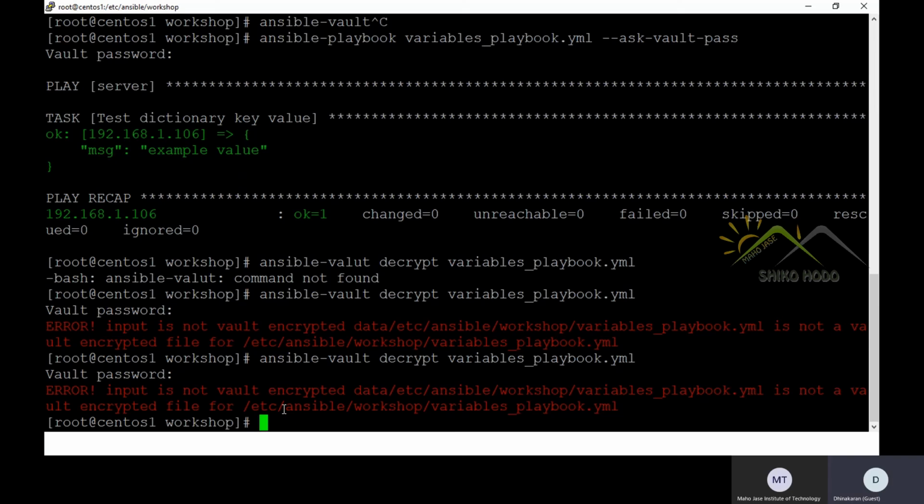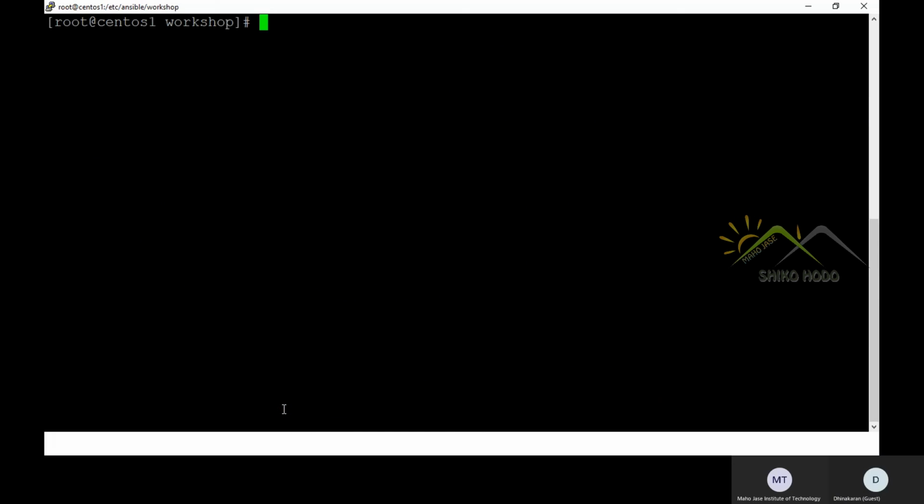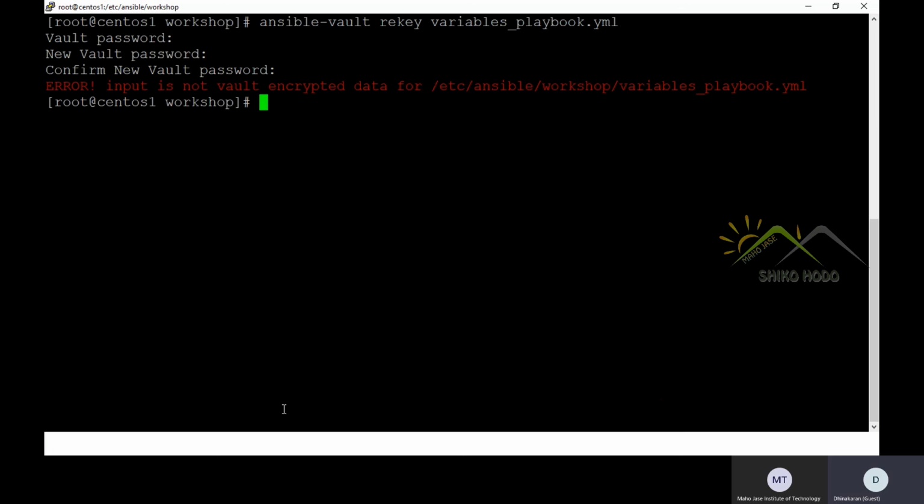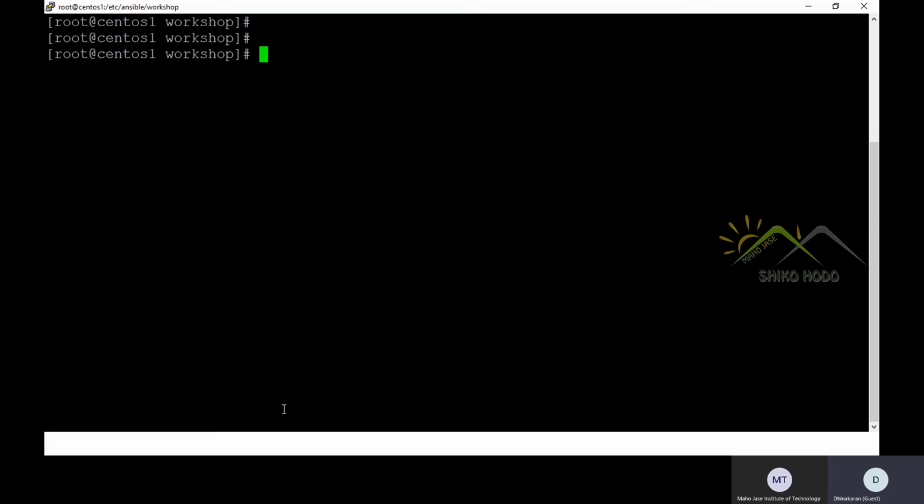So I forgot the password. Let me regenerate the key. Once you forget the password, you can't roll this back. This is how you can set the playbook password.